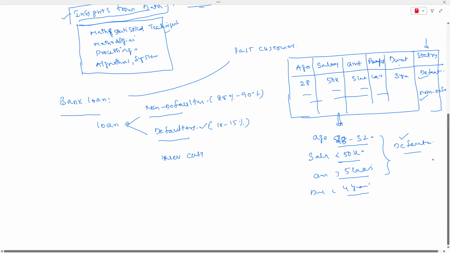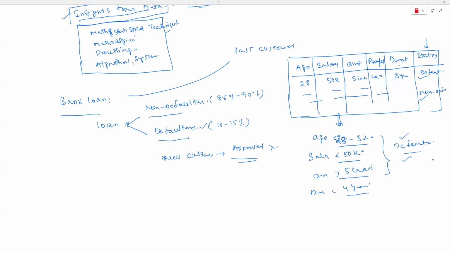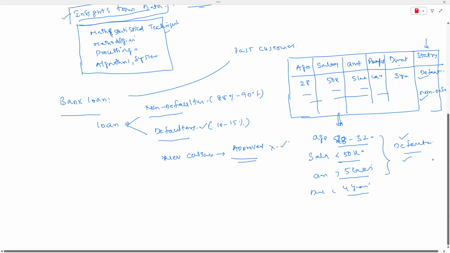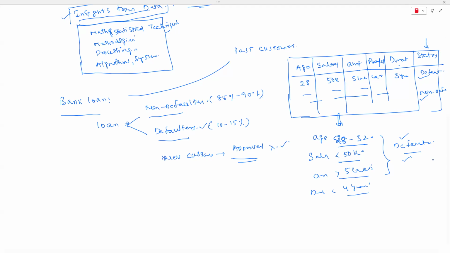So whenever a new customer comes, based on these insights, I can say whether the loan should be approved or not. I can decide it. For example, if the characteristics say that there are maximum chances that he is a defaulter, then approval is no. For example, if his age is not between 28 and 32, the salary is more than 50K, the amount is less than 5 lakhs only, and the duration is, let us say, more than 4 years, then there is a high chance that he will become a non-defaulter, and the loan is approved. So simply put, understand the past, and based on that, we can predict the future.